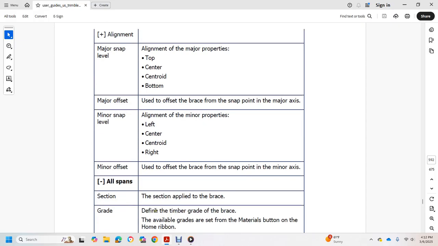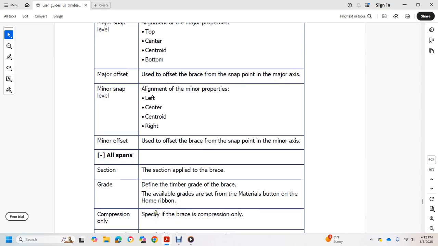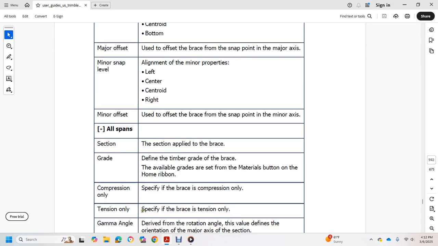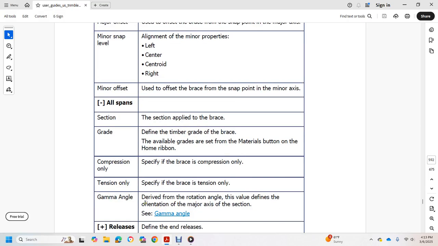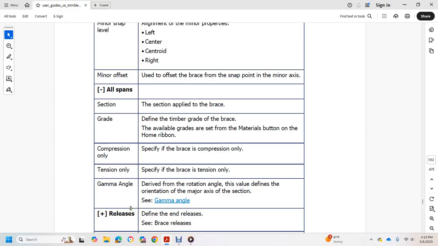Span section: the section applied with the brace. Grade: define the timber grade with the brace. The available grades are set with the materials on the home ribbon. Compression only: specify with the braces. Compression only, timber. Tension only: specify with the braces. Tension only. Gamma angle: define with the rotation angle, the value to define the orientation of the major axis.